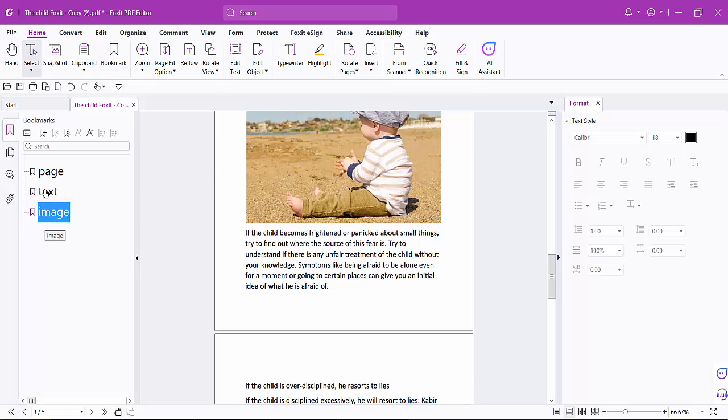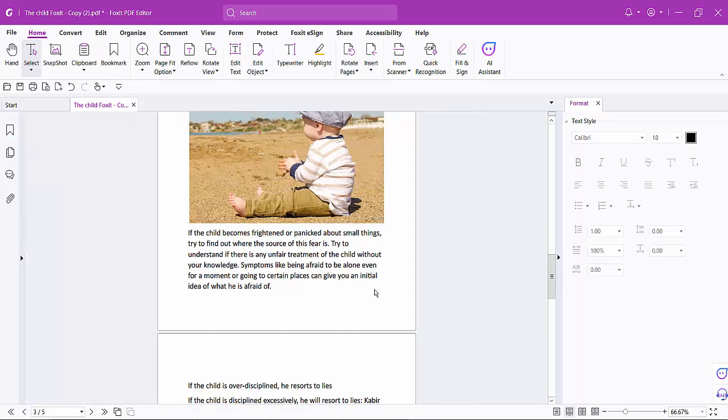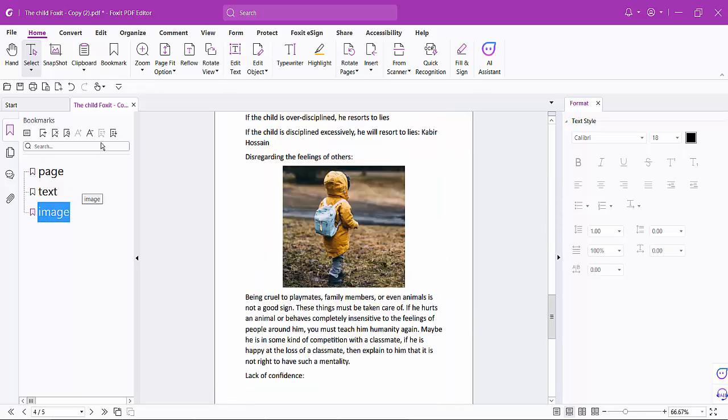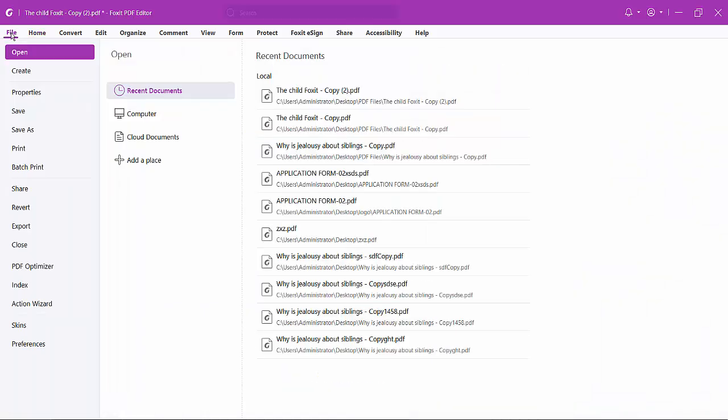Also you can organize them up and down and so on. In this way we can create bookmarks in your PDF file, and see this. Finally, select this File option, save or save as a PDF file.